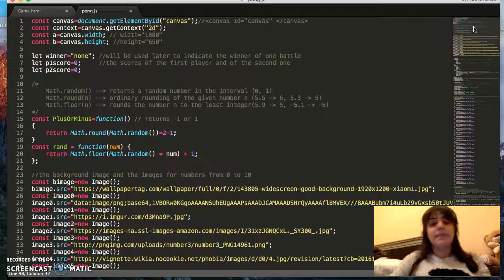So here I'm going to talk about how I created my game. The first line means that I have a canvas. The second part mentions that I have two dimensions, I mean, I have x and y axes, and I have a constant a, which is equal to the width, I mean 1000, and a constant b, which is equal to the height. It's all about being 650.